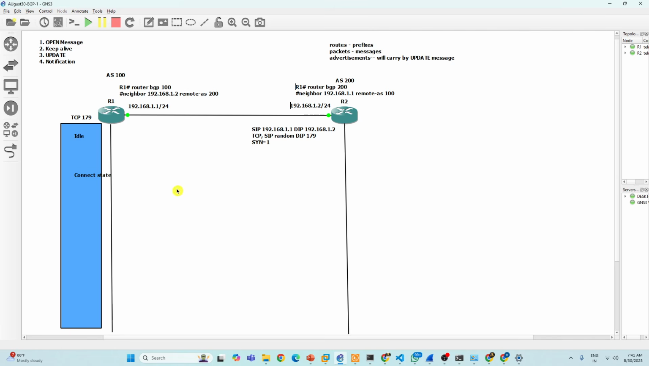Immediately it will move to connect state. You have to tell exactly this way to the interviewer or to anyone. This is exactly what is going on at the back end. R2 receives this packet.